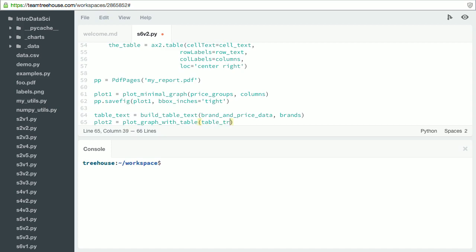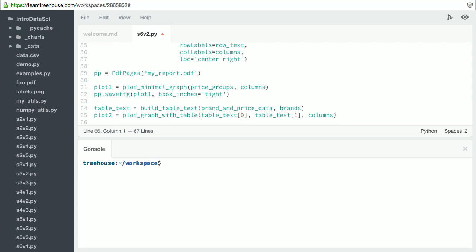And we're going to provide the table text. And our first element in the tuple is the table text itself. And the second element of the tuple would be the row information, which would be the first column, all the brands listed. We're also going to pass in the columns for the headings, for the table to have headings. And let's also save this second plot with the margins also being in a neat and tidy style.